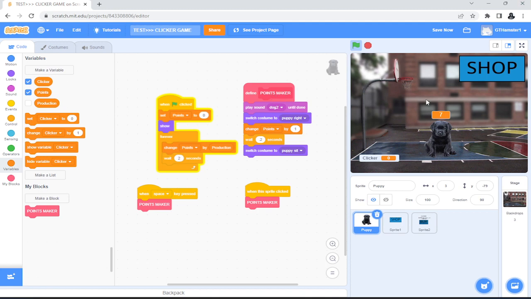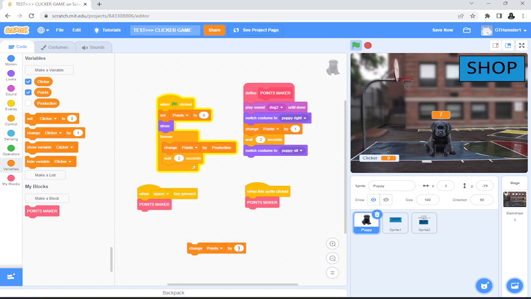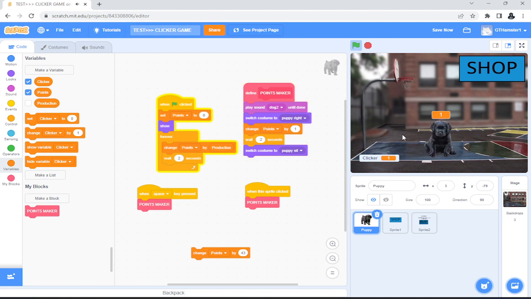So I'm pretty sure this is all working. So I'm not actually gonna grind all the way up to that. So we're just gonna do a quick change. Boom! Now we're magically at 50. So when we buy this, we have 1 clicker, and now every second we earn 3. Easy. Easy code.